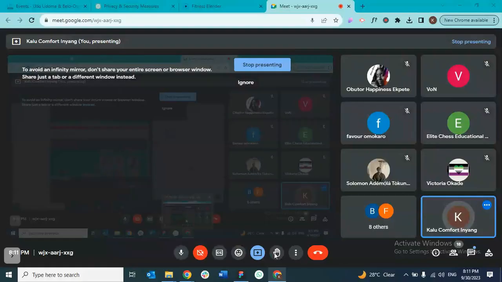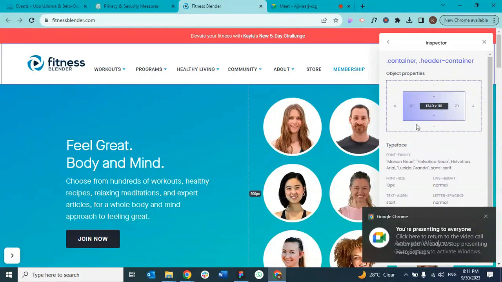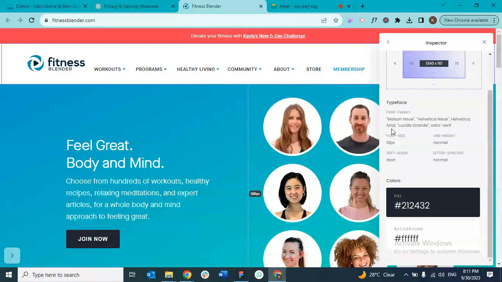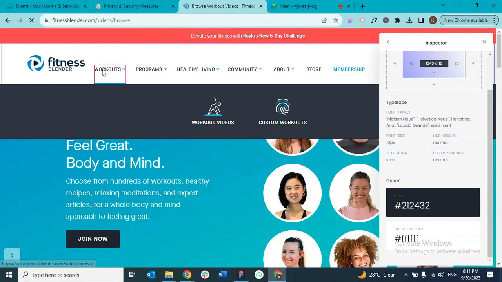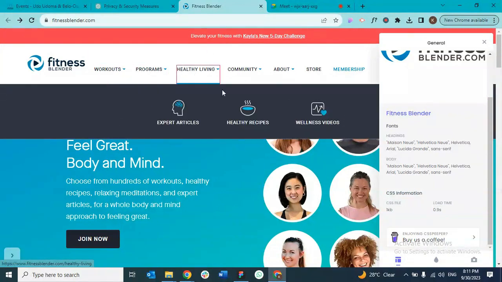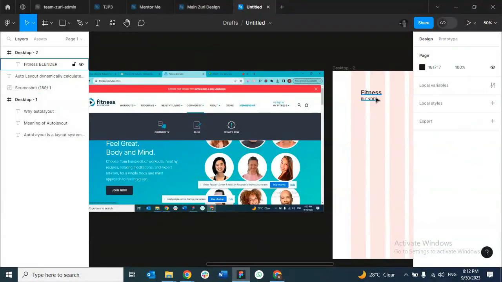Now, with this CSS paper, you can also see the kind of font that was used on this panel here. On the right hand panel, you can see that they used multiple fonts. They use Arial, Lucida Grande, Mason, and sans serif. So you can choose from among the fonts that were used. Now, when you click on this workout, it shows the fonts that you're supposed to use. Now let's quickly do this: workout, programs, healthy living, community. I'm trying to rush myself so we can finish early.